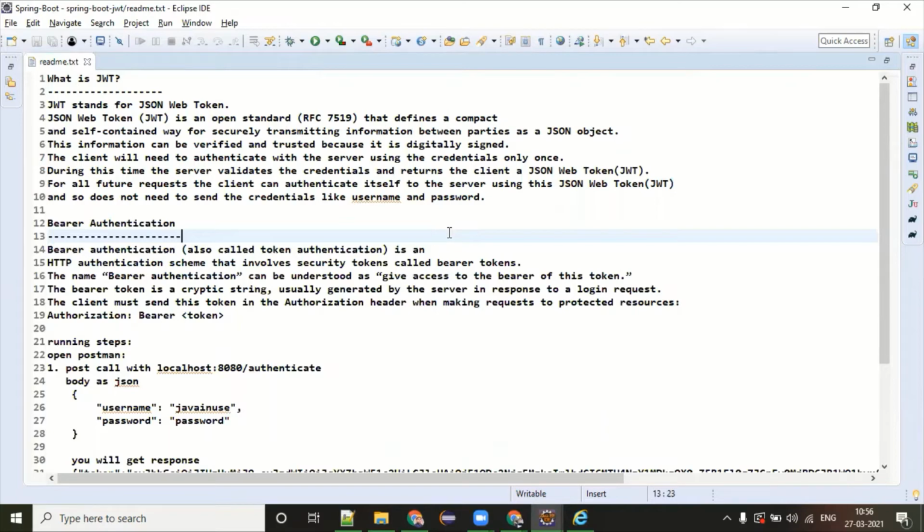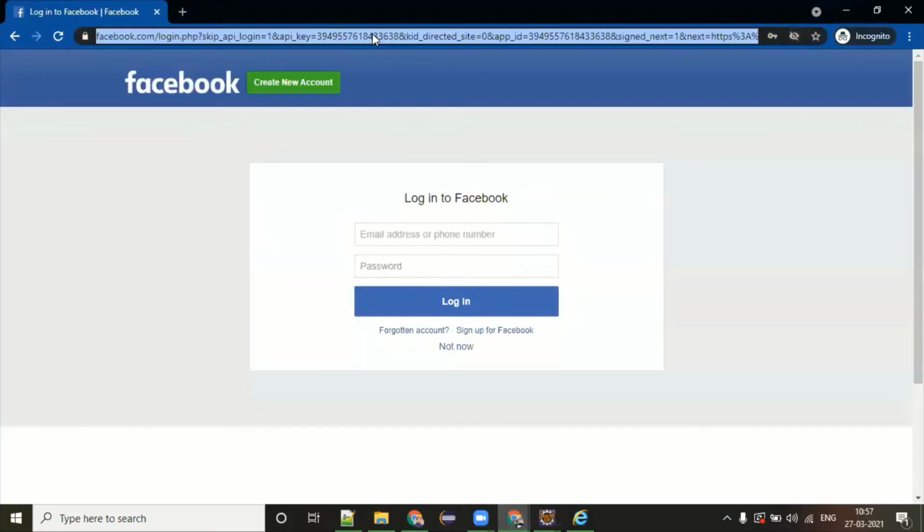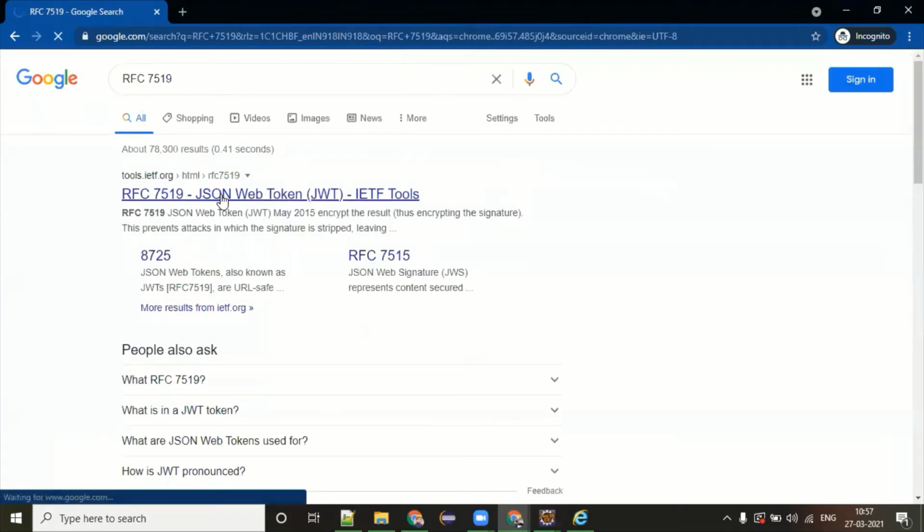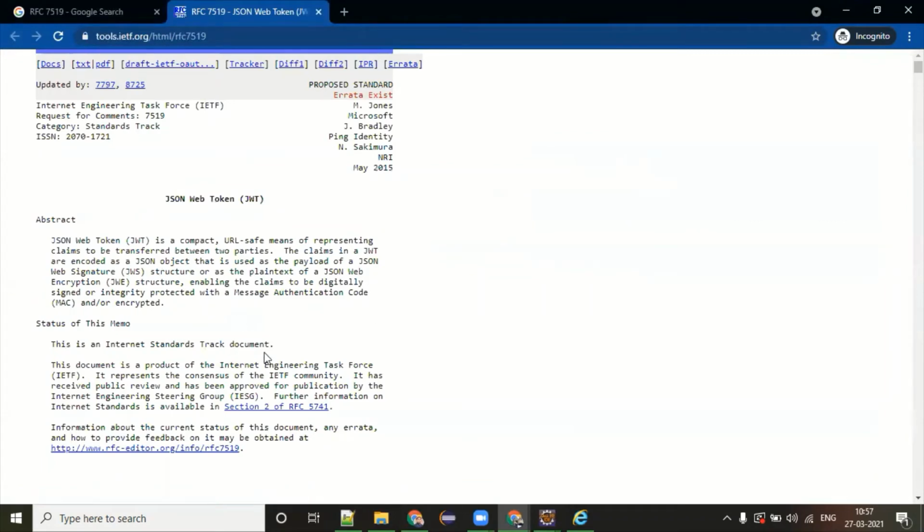What does this standard mean? Like HTML, there is a web community, and they give some sort of standard. So each technology comes under a certain standard. For security also there is a standard, and that standard is RFC 7519. If you want to know more about this, just go to Google and paste it. You will get the details about what exactly this standard is.